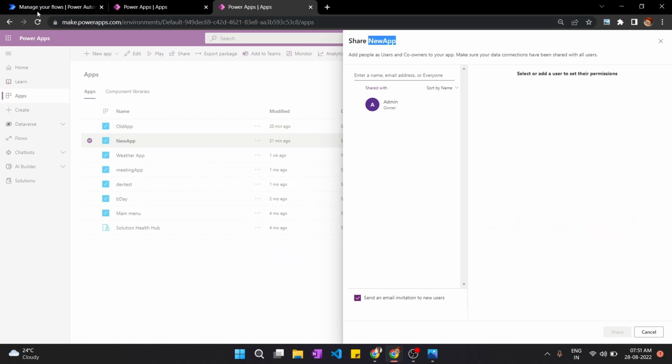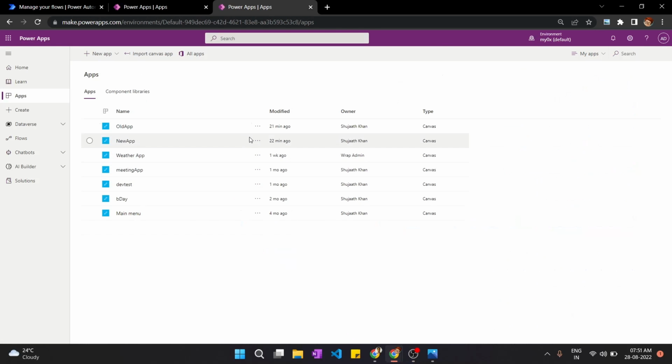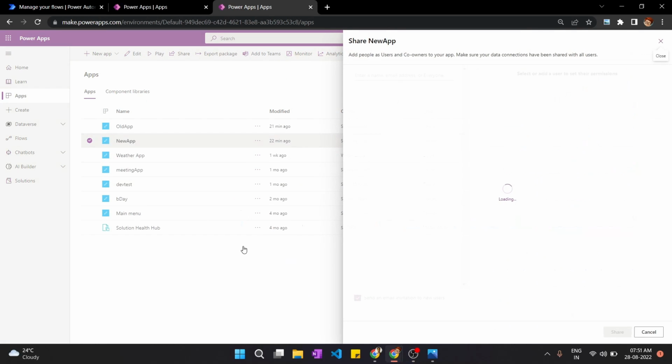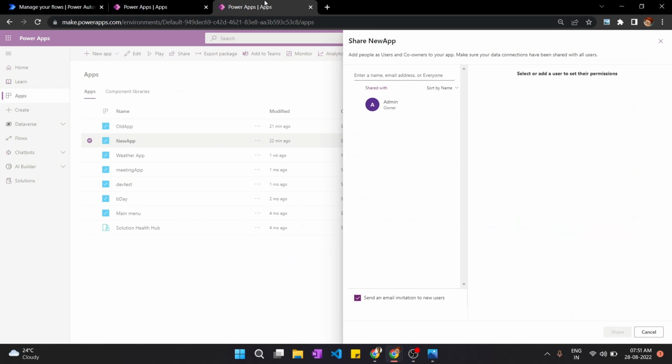Here, as you could see, it's just a newly migrated app. When I go to the share here, I will not be able to find them. Now let's see how we can have the users migrated from the old Canvas app to the new Canvas app. To do that, we are going to use a Power Automate flow.